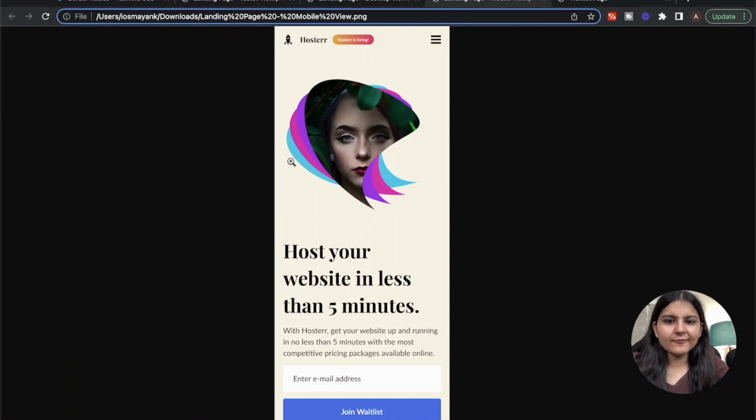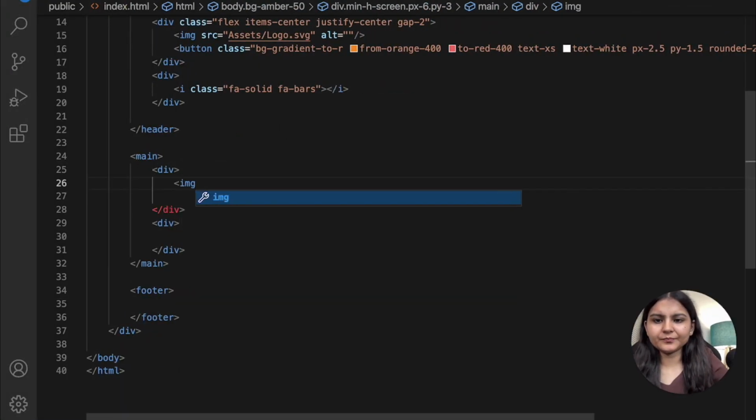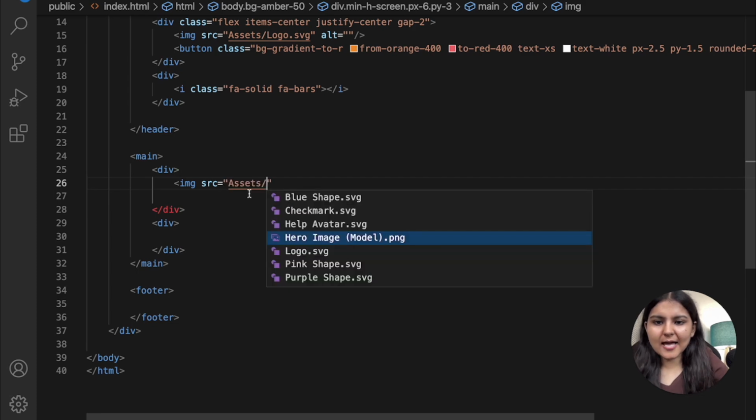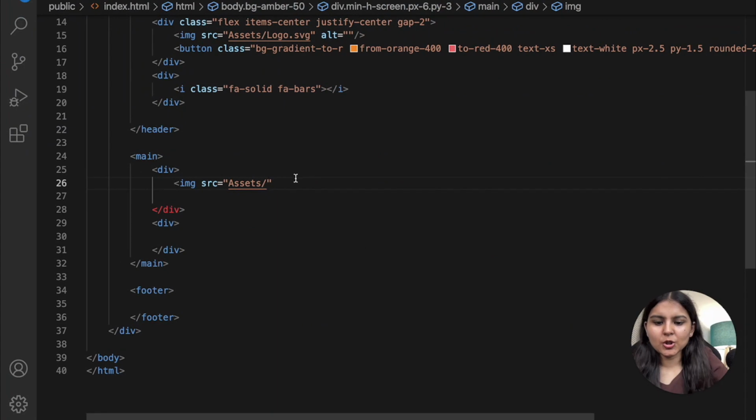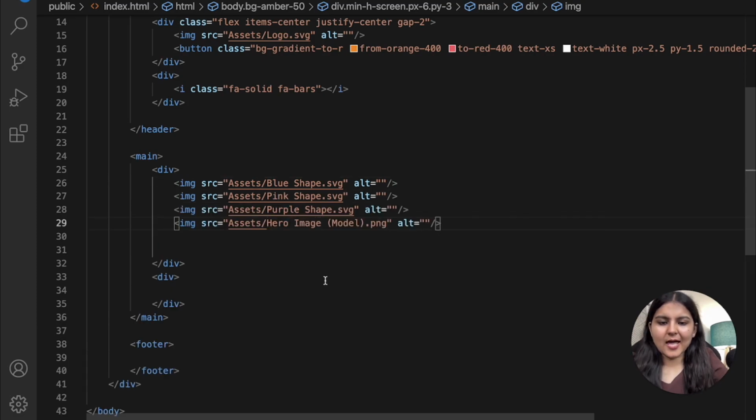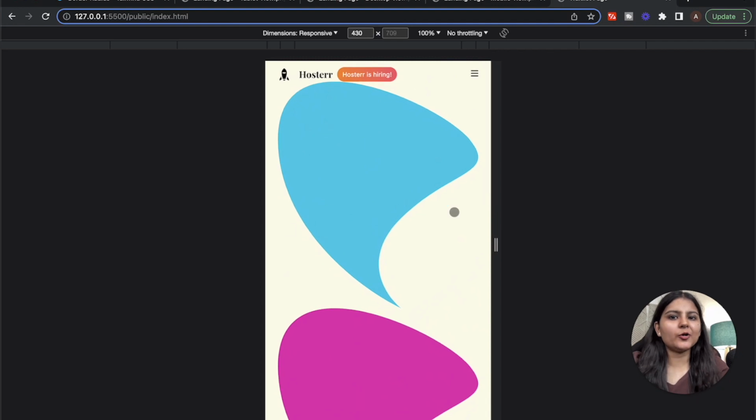In the first div we have 4 images. It's not a single image, we have 4, which are all given in the Codewell assets. So I will first add these images. The source is going to be assets. I'll keep the first one as the blue one, followed by pink, purple, and the main image. So I will import the blue SVG, give it an empty alt, this hero image, and save it. Let's see. Okay, they are not coming on top of each other, but we want them to come on top and also be a bit smaller and in the middle of the screen.